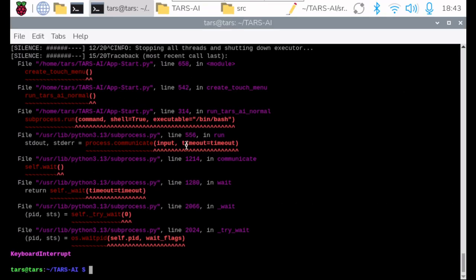And there you go. That was the installation of the TARS AI software. Thanks.